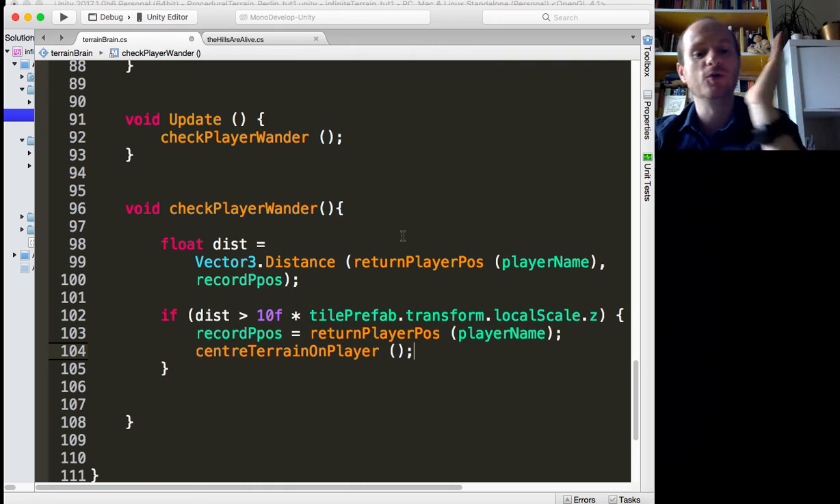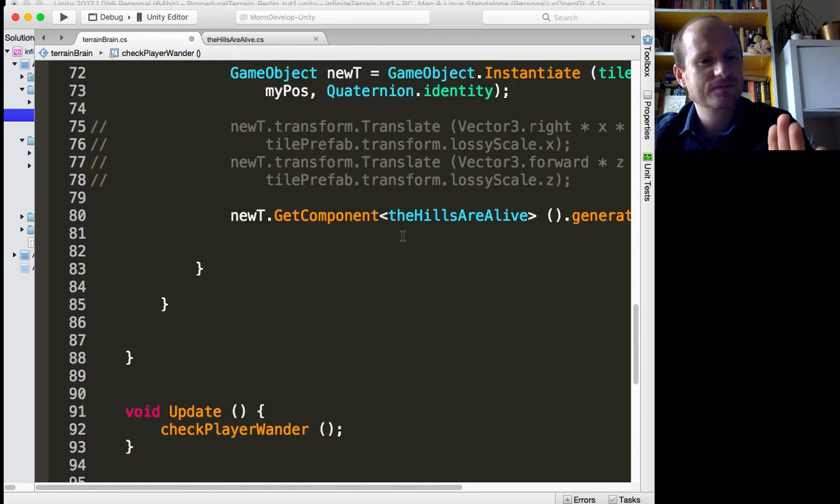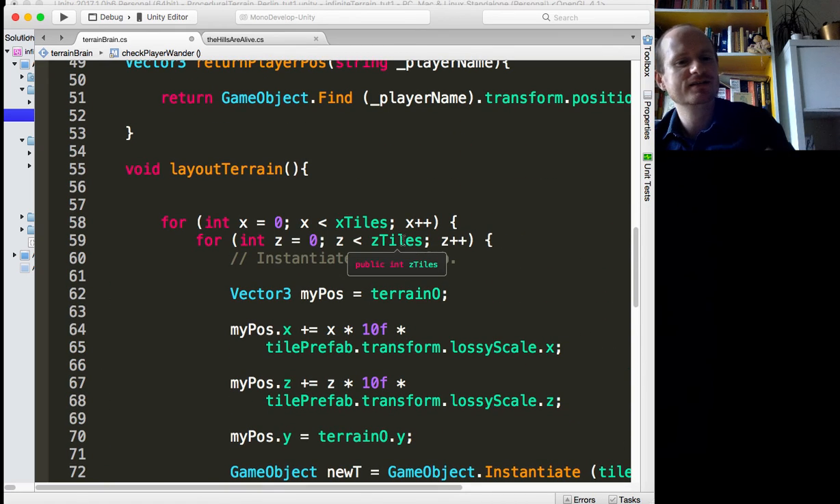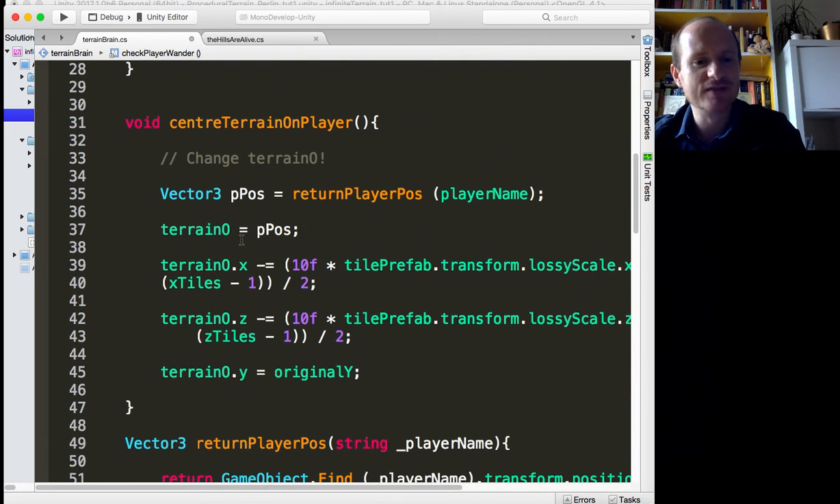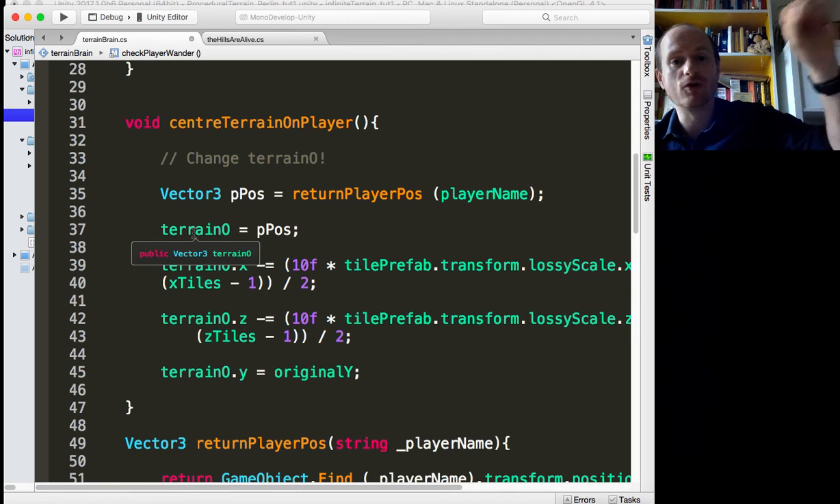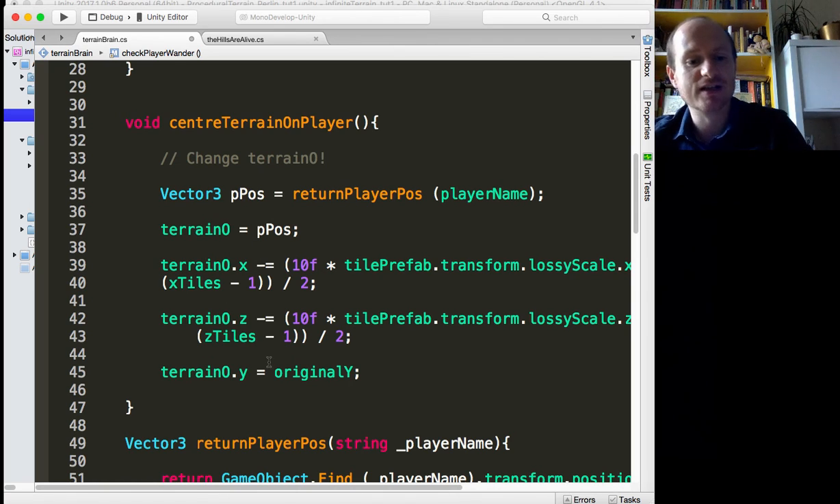Okay. Oh, so all that does is it doesn't actually then lay out the terrain again. It doesn't move the terrain. All it does is find where the terrain origin should be, so the top left tile. So it's kind of ready to lay out the terrain.